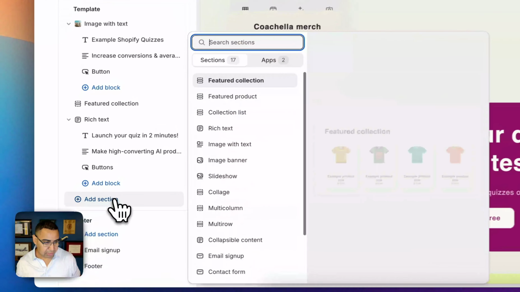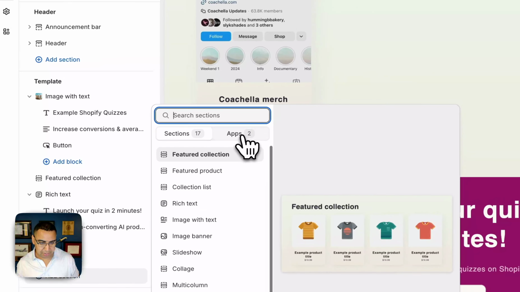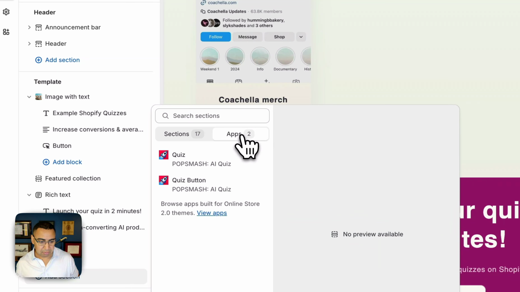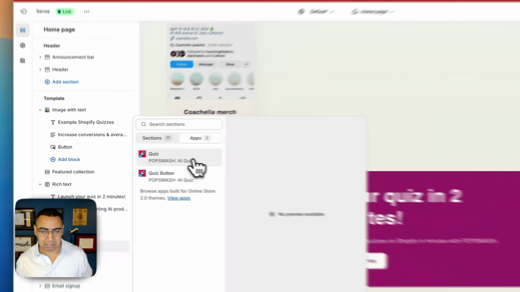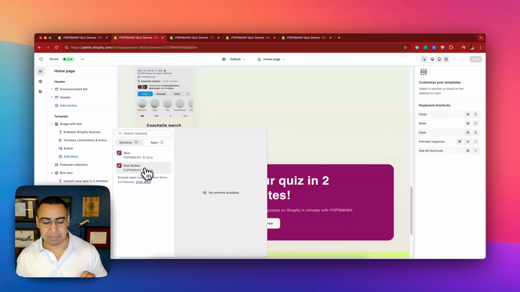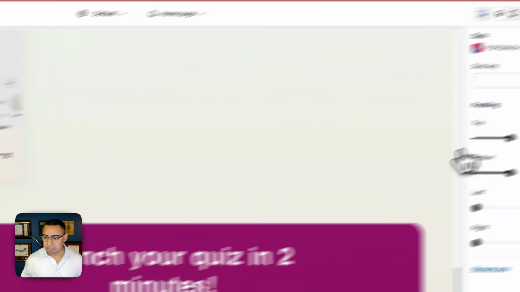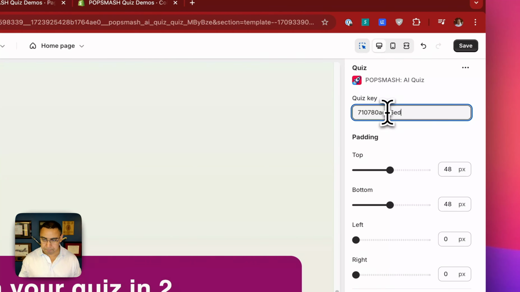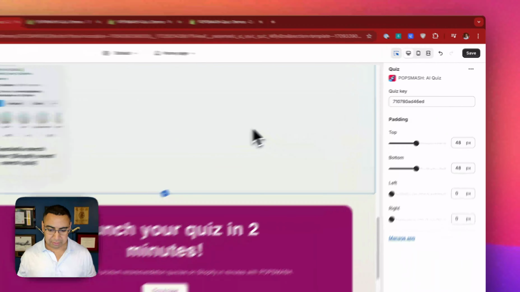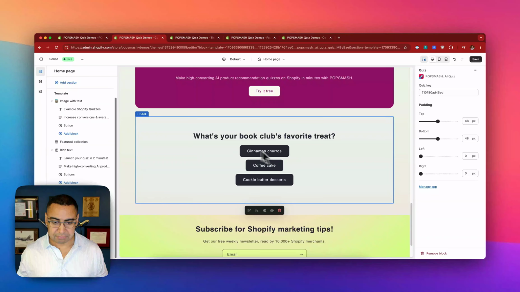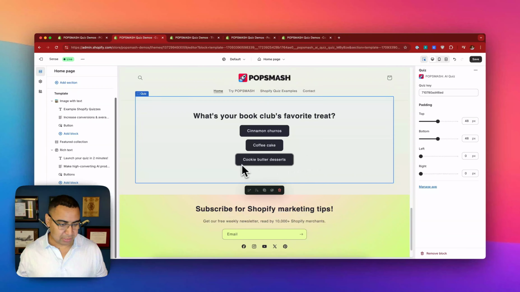So I'll click new section, and then under apps here, quiz is the full quiz, and button is just the button. So I can show you both. First we'll go for the full embedded quiz. I add the quiz key here, and we'll see the quiz load in a second. So this is where it was added.